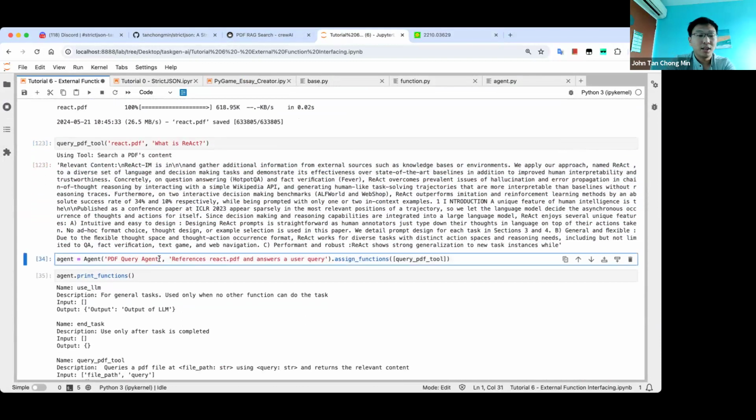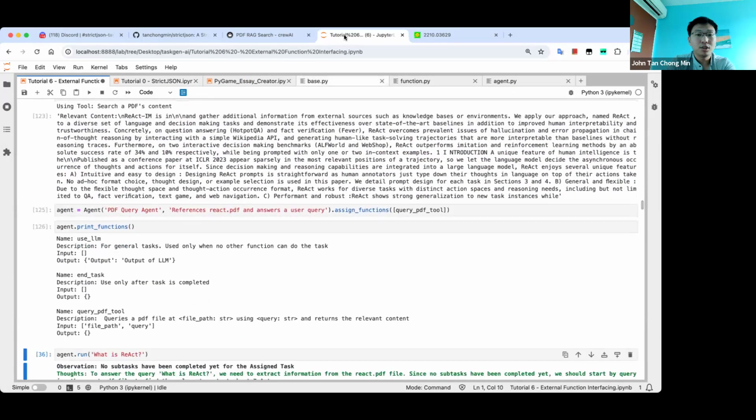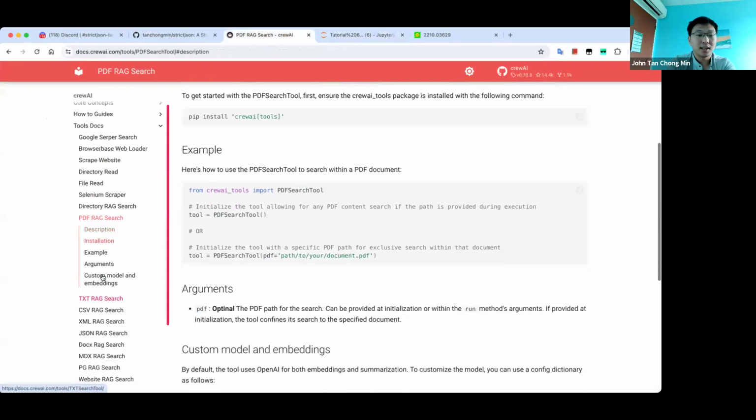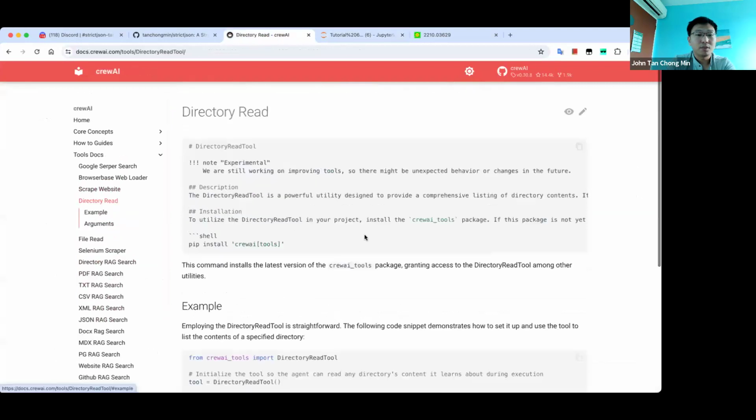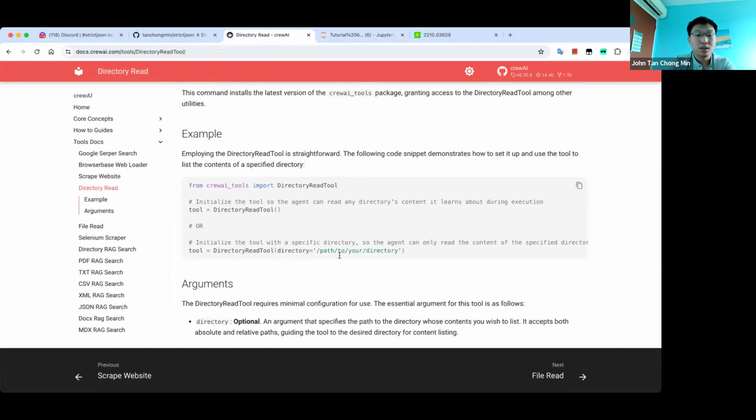So we can create an agent for that. We can just call an agent, a PDF query agent, references. You don't even need to put the file name here. If you have more than one PDF, as long as your task mentions the PDF name, it can reference it already. In the future, once I integrate with the directory read, you can even read your directory and get all the files that you have in your directory, and then you can say, what is ReAct?